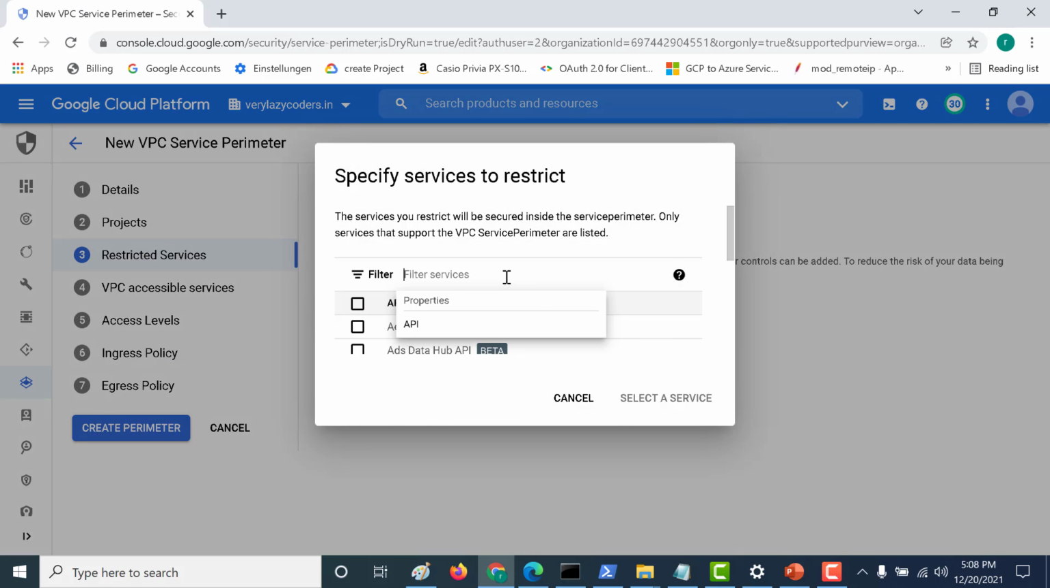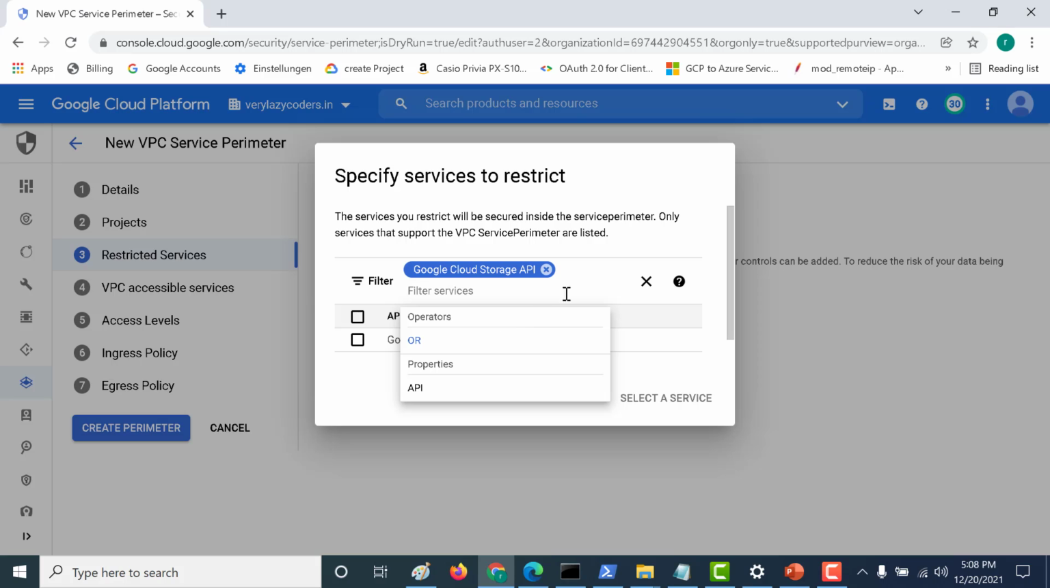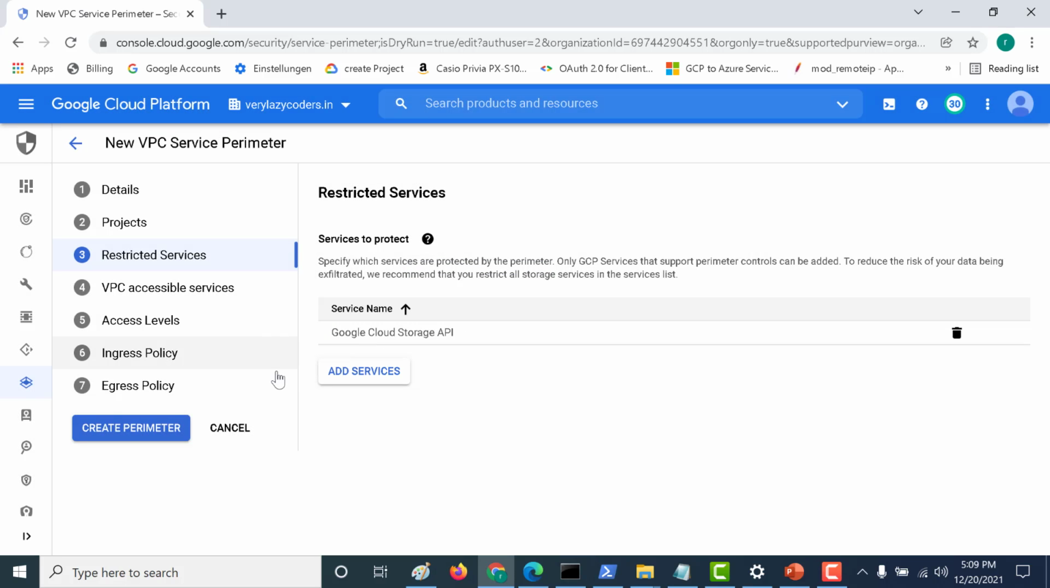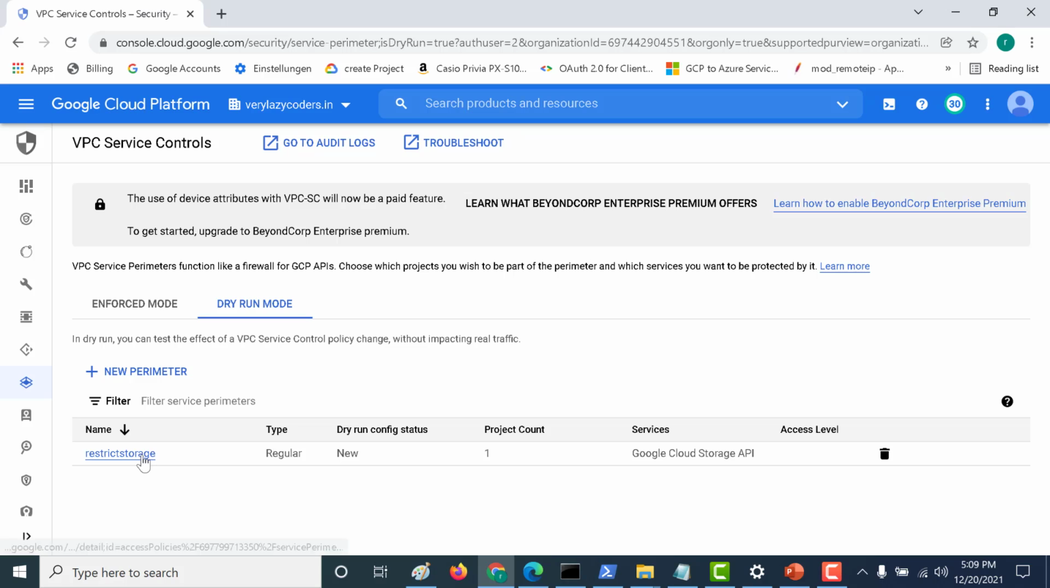and let's add cloud storage. Let's click on this and let's add cloud storage APIs. And let's create a particular perimeter. So the others I will discuss in the upcoming chapters. Let's click on create perimeter. And a perimeter has been created.